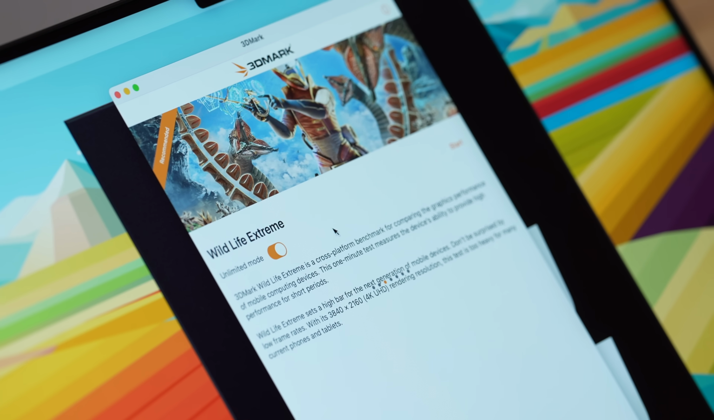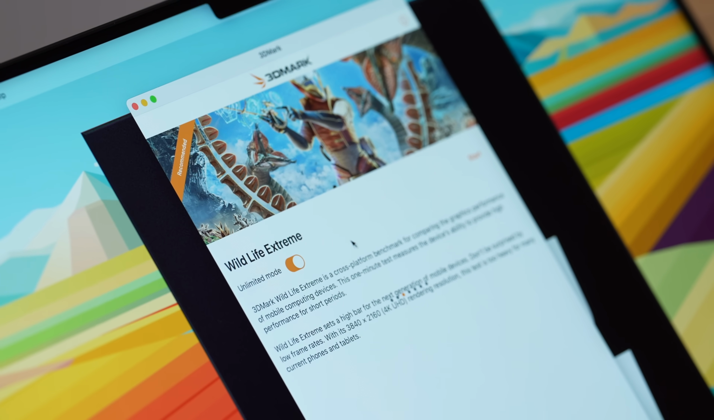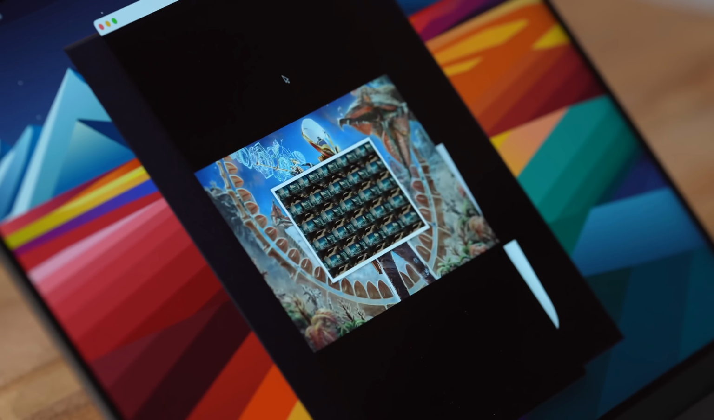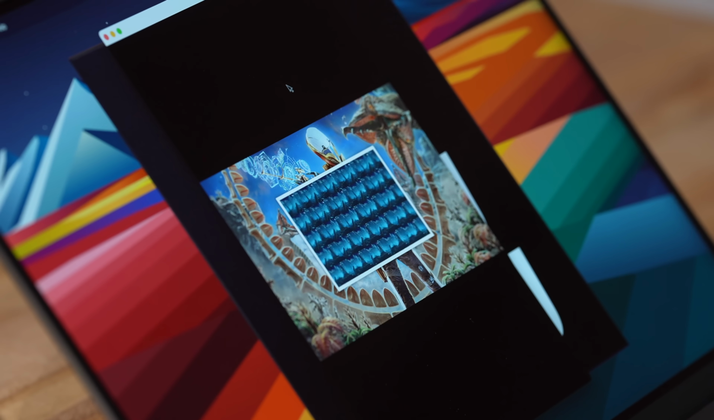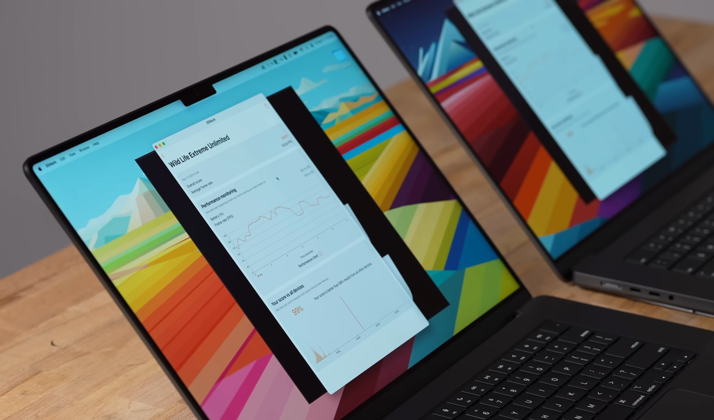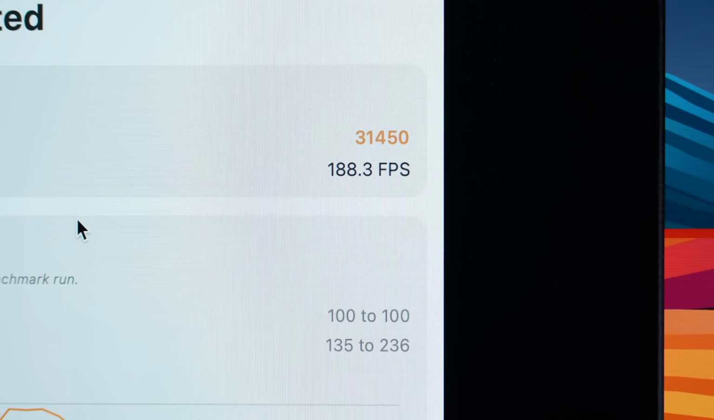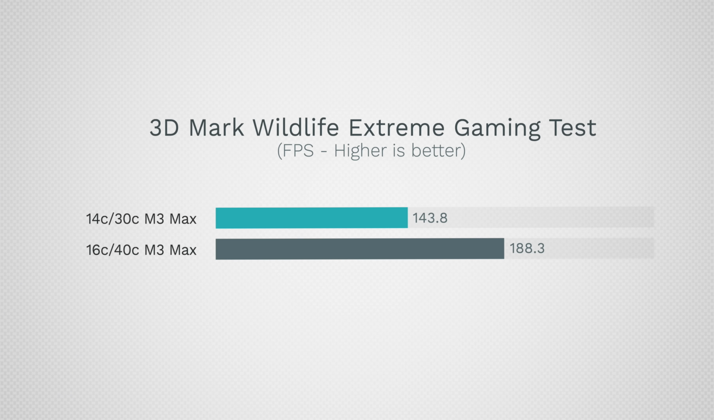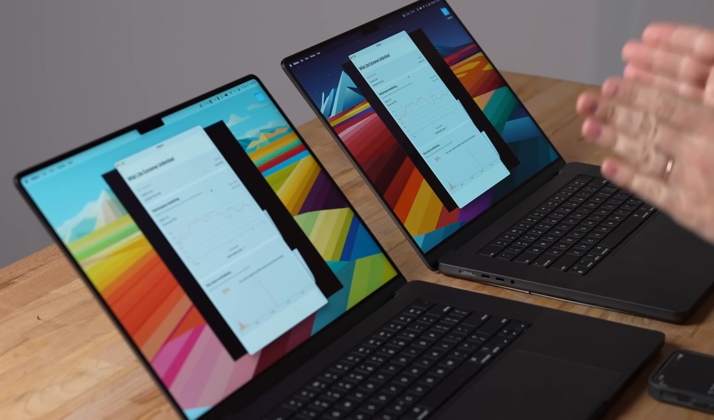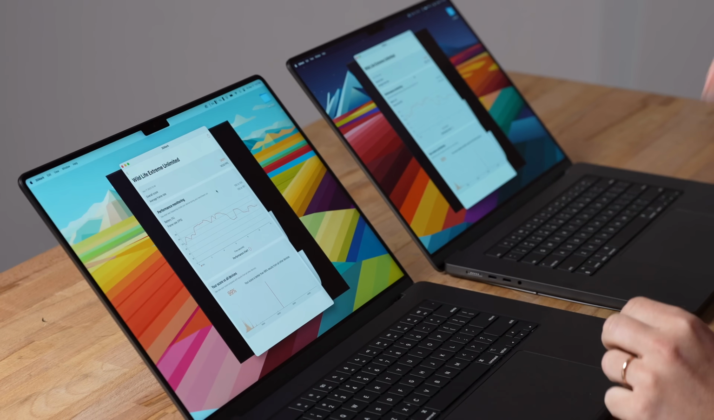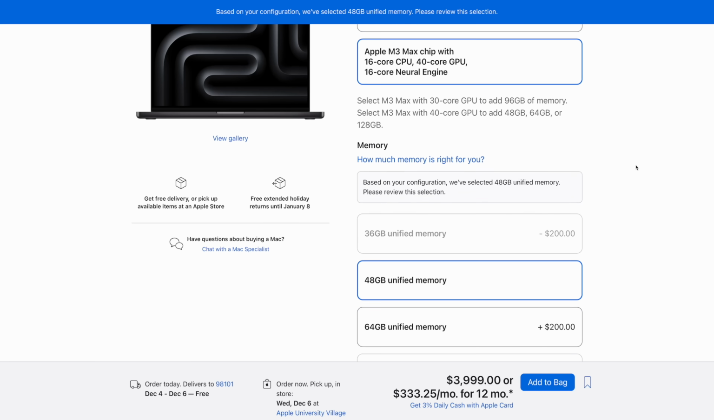And now let's do a more real-world gaming benchmark. This is 3DMark's Wildlife Extreme, which is gonna simulate a gaming performance workload. So let's start this. And wow, look at that, 143.8 FPS to 188.3. That's 31% higher. That is actually a huge difference for $500 extra, especially in the gaming world. All you gamers know, that's a big upgrade, especially since you also get the extra RAM as well.